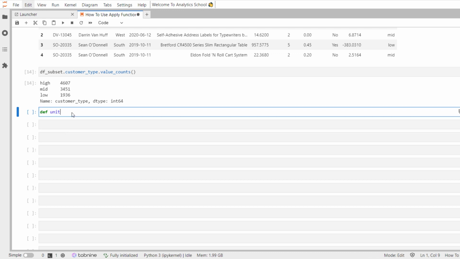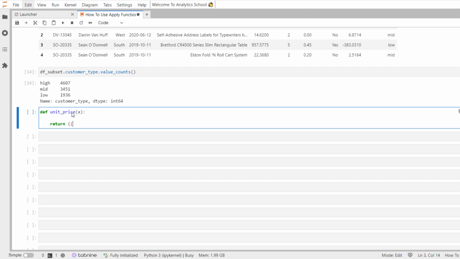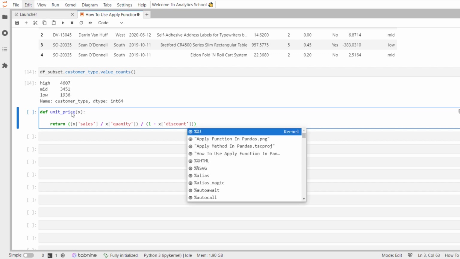Let me write a custom function to calculate unit price, and I'm naming it unit_price, and the formula is x, and I'm mentioning here sales, then divided by quantity, because for every transaction the customer might have purchased multiple quantity of the same product, and since we are calculating the unit price, we need to divide it by that, and then we have to divide this particular value by 1 minus x discount, because the customer has also got the discount on certain products, not on all products but on certain products. So this is the custom function which we are going to use to calculate the unit price.